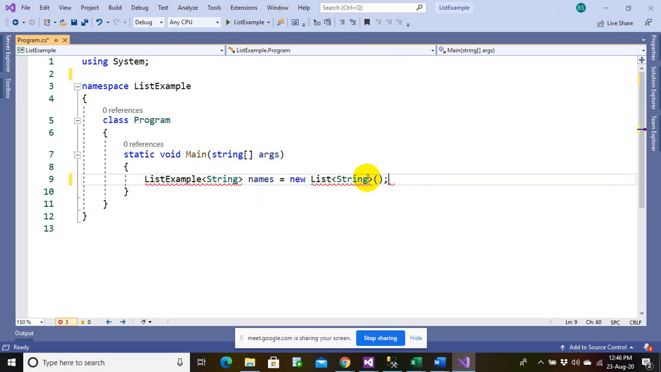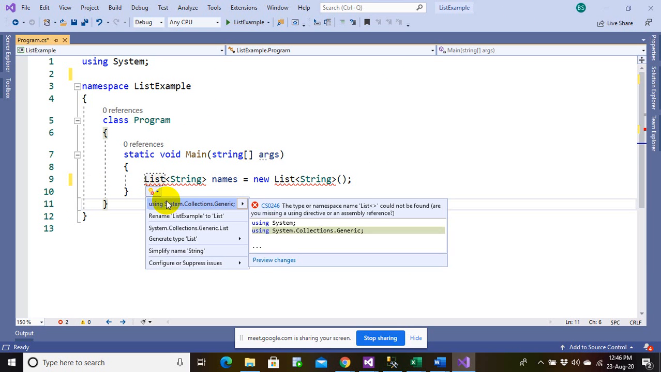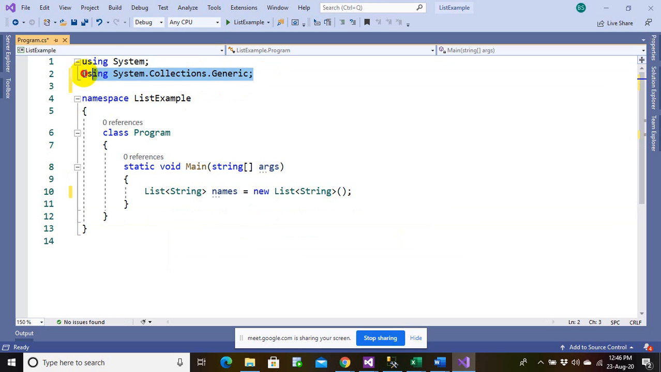And let me just show you how you can have this issue fixed here. Let me erase this and code here. And now let me see. If you browse here, you will see an option. And yes, it requires a namespace, using System.Collections.Generic. This requires the namespace using System.Collections.Generic, then only it can work.